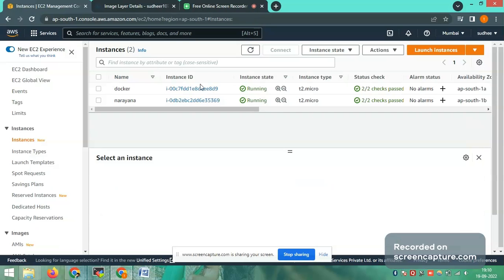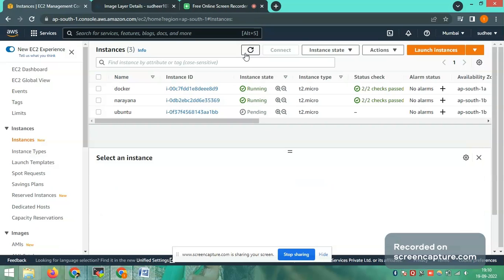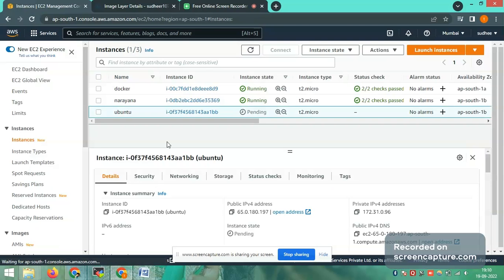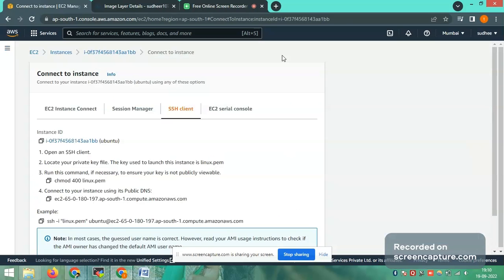Okay, so the instance is done. Now you can refresh it. So here it is, Ubuntu. Once the instance state is in running condition, you can connect to this instance. Okay, so it is in running state. So connect, and copy this one.